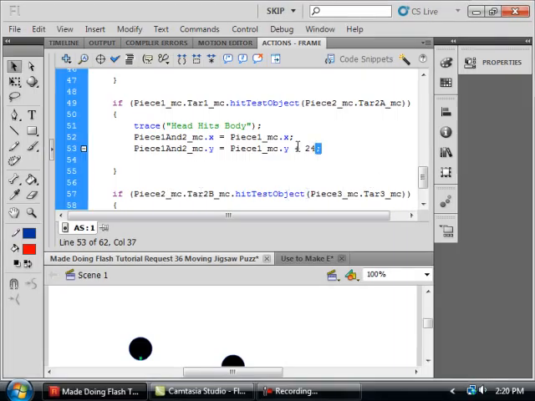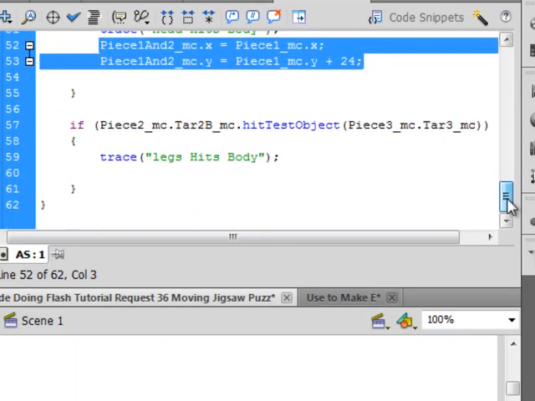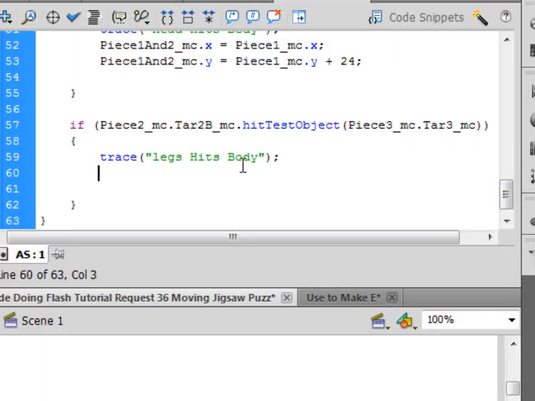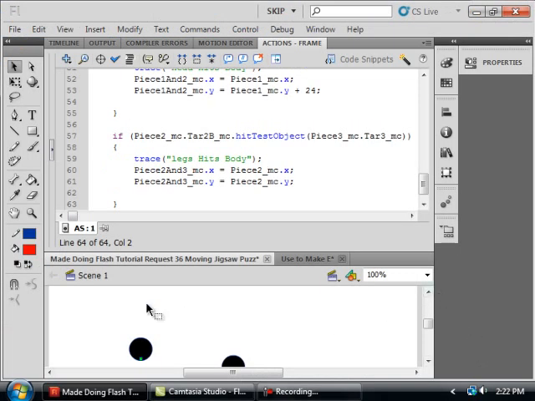But first let's copy this. Right click, copy this. Click right here, enter and paste it. This time it's going to be piece 2 and 3, which we've got to make. And these are going to be looking at piece 2. And we don't want anything here yet. I'm just going to format that. And now what we've got to do is make a piece 2 and 3. Let's go back to the main timeline.